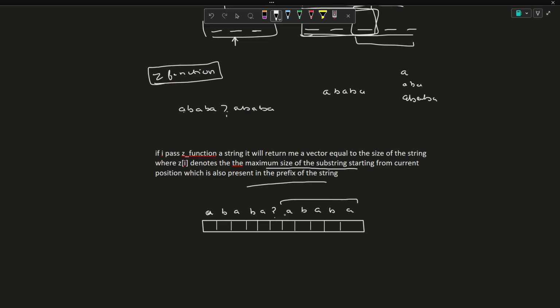So the maximum length of the string starting from this particular position, which is also present in the prefix of the string, is 5, right? Why? Because a b a b a is my current string, and it is matching a b a b a. It is matching all the characters. So this is correct. Starting from here, the maximum length is 0, because the first character here is b and there it is a. Now starting from this position, the maximum length of the string that is also present in the prefix is 3, because we have a, b and a here, and a, b and a there, right?